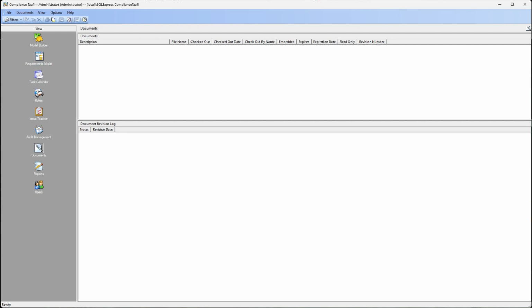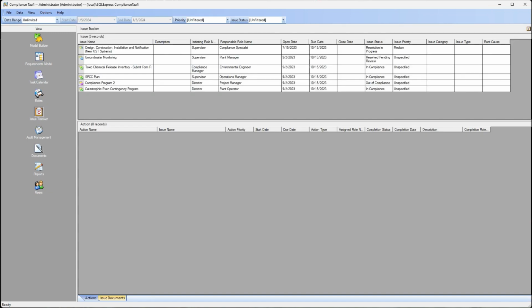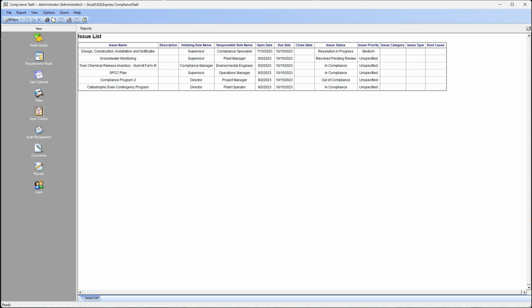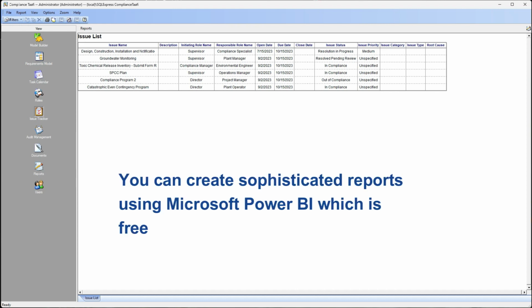Taafi has some built-in reporting that is very easy to use. From any of the lists that you see in the other views, you can right-click on the list and select Create Report from List. This will automatically create a report that matches the data shown in the list. You can then print the report or export it to Microsoft Excel. Also, because Taafi uses SQL Server, you can create reports using any available SQL Server reporting tools such as Power BI.